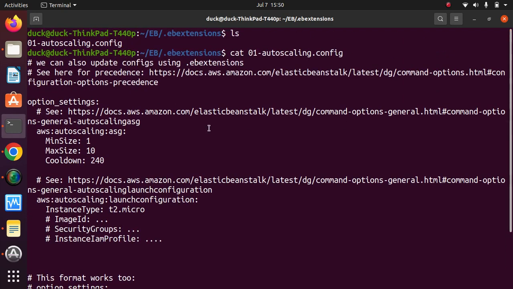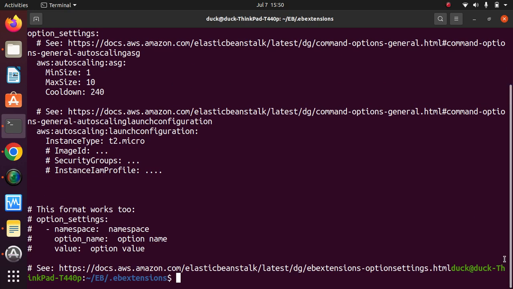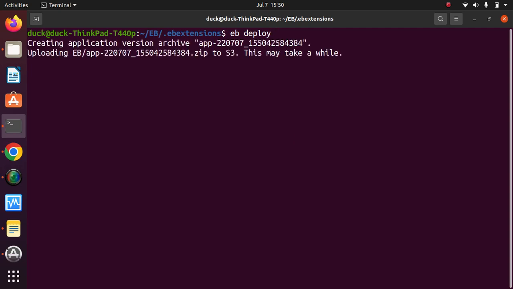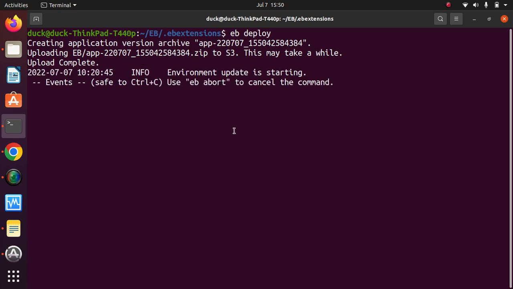Okay, so here only set this auto scaling group and that launch configuration. Simply only the instance type they have mentioned, that is t2.micro. Okay, that is fine. So now what we have to do, we have to save the file here, and now we have to do eb deploy. So the configuration will be deployed. Okay, so if I click on it, it will take some time.